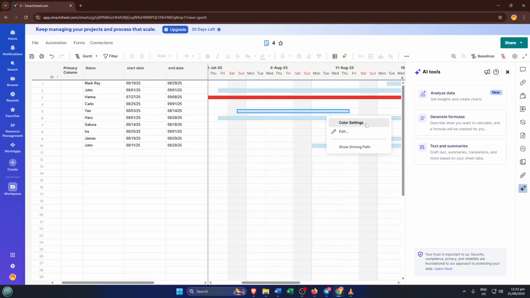From the menu that pops up, look for the option called Color Settings, or it might sometimes simply say Color. Give that a click. What's happening here is Smartsheet is letting you tap into its color palette, so you're not limited to the default blue. You'll be presented with a variety of color options. Maybe you want a color code based on priority, type of work, or simply your favorite colors. Take a moment to think about the color scheme that works best for visualizing your project at a glance.